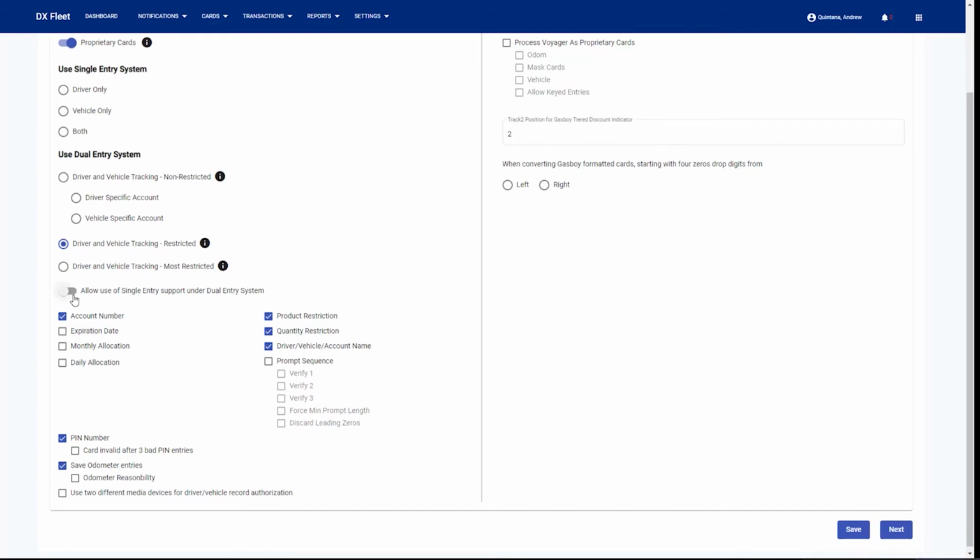We do have the ability to use a single card in a dual card entry. So if you want to use all three card types, single, driver, and vehicle, you can simply check this box and it will allow you to create single cards as well. One thing we didn't note up top, if you're using a single card entry system, you can define the cards as all driver cards or all vehicle cards, or you can do a combination of two. But when you create a new card, it's still going to be considered a single card.